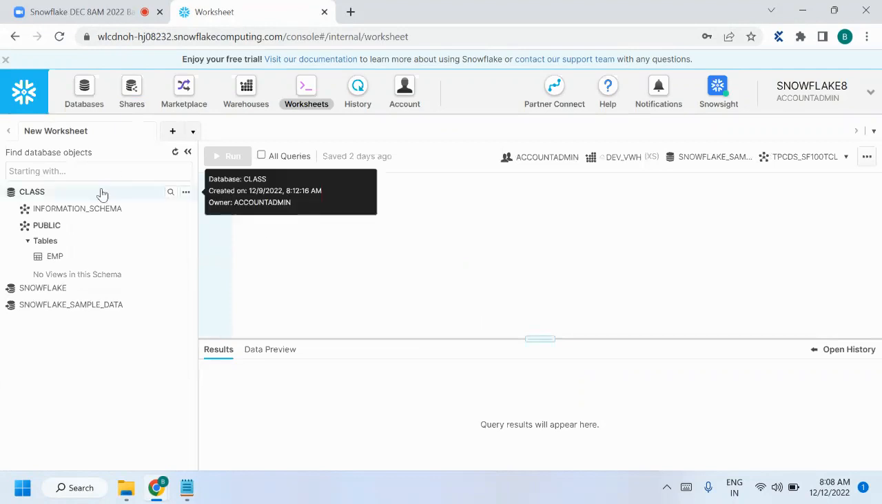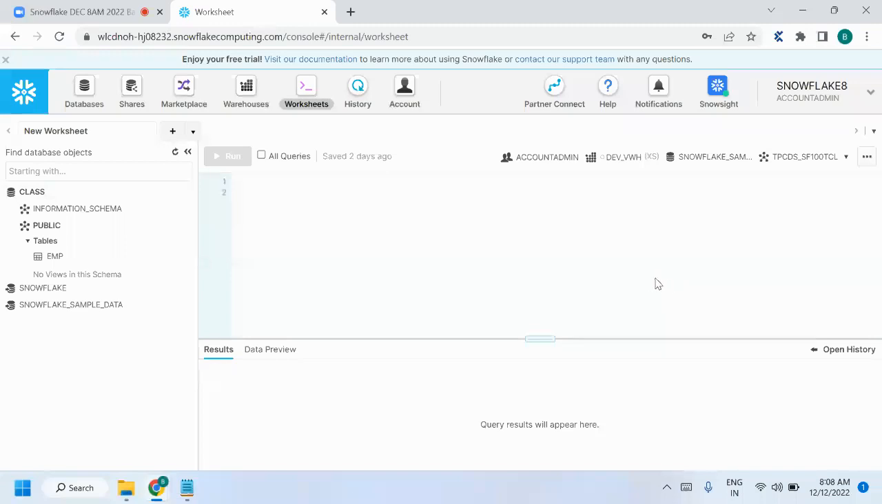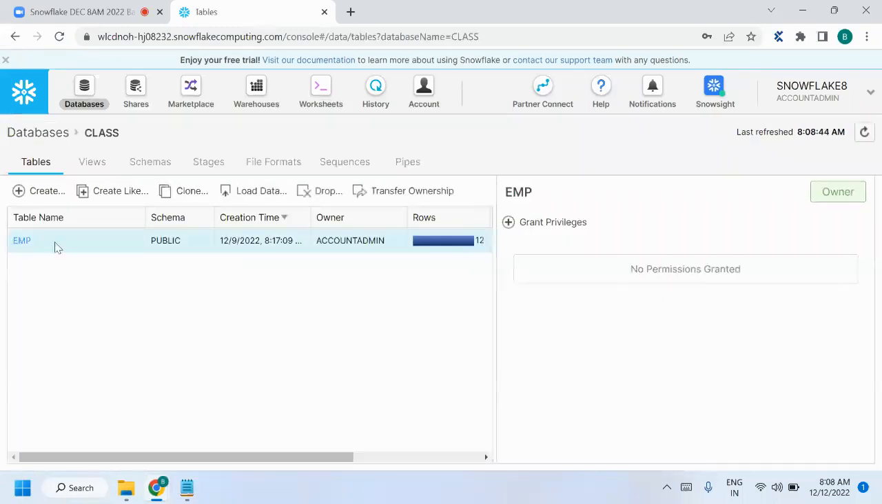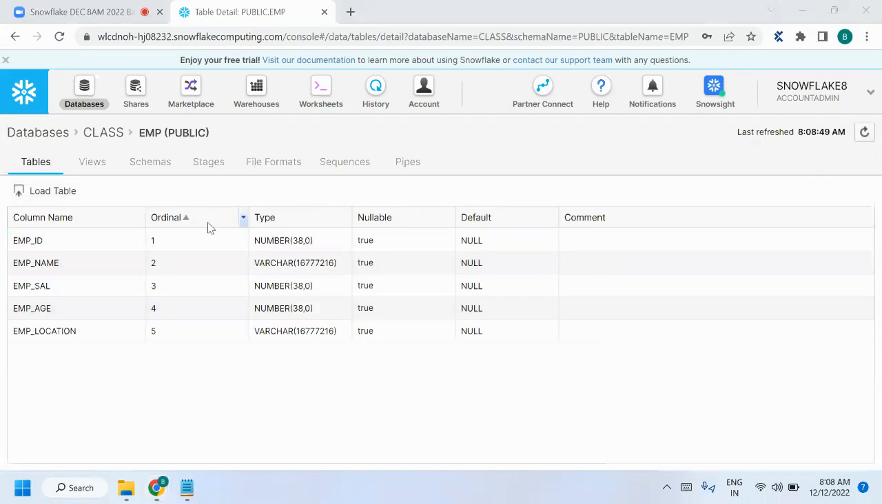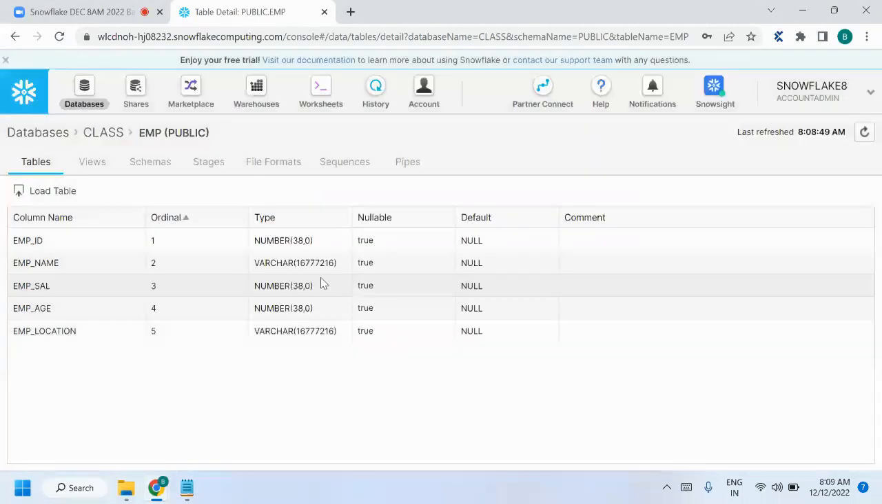We created a database. Within the database, we created a table. And for this particular table, we loaded the data without writing any query, right? Inside the database, we have a table, and we utilized the load table option. Once implemented, it gave multiple options like the source file, file format and load options. Based on the selection, the data has been loaded.